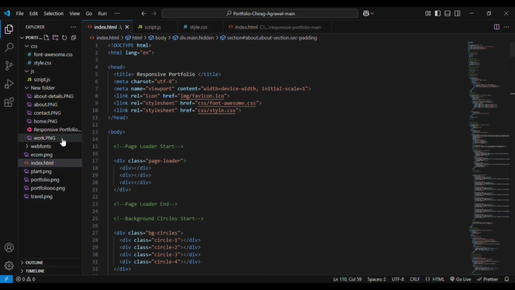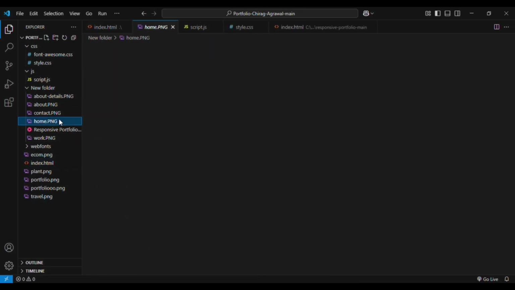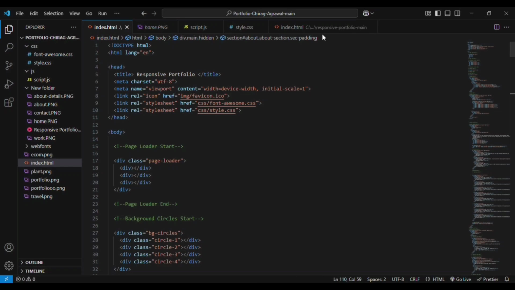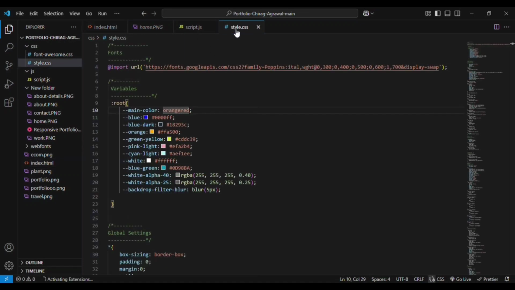So now let's go through the line by line code for this responsive portfolio website, the glass morphism portfolio that we have designed. This is the latest one. This is the home page. This is the index.html file. In the head section we have the title tag, then the meta elements, then we have linked our favicon as well as Font Awesome CSS as well as the style.css file. You can see this is the style.css file.